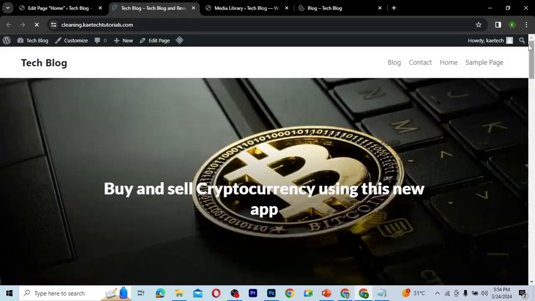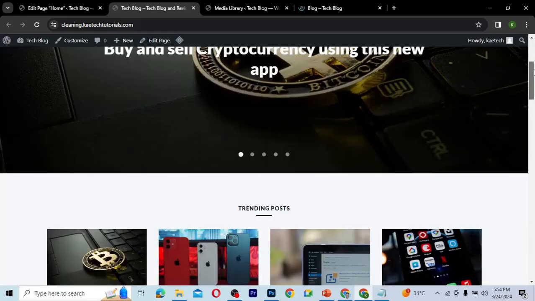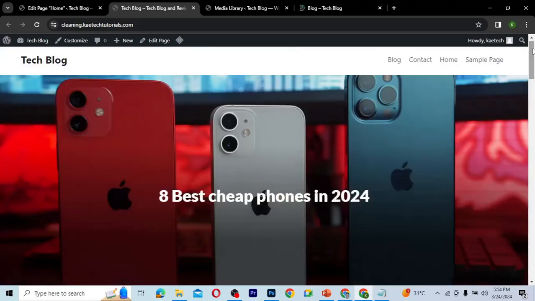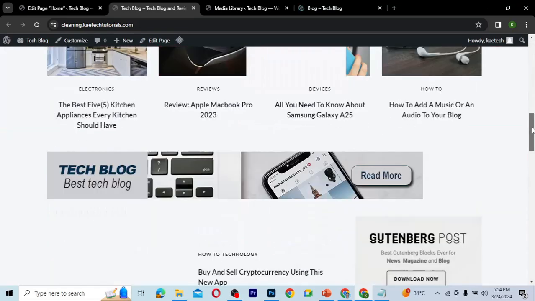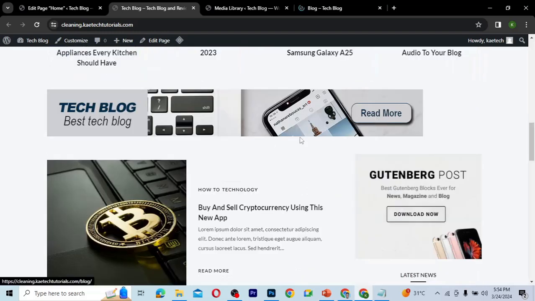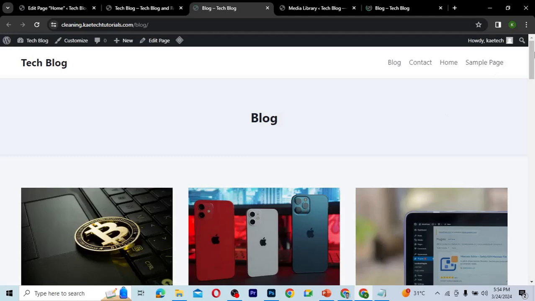Let me go ahead and view it and see how it looks on the front end. Alright, so this is how it looks on the front end. As you can see, very nicely done. This is the banner that I uploaded. If I click on it right now, it's going to take me to the blog page, so people will be able to read more from that particular place. So as you can see, that is it.